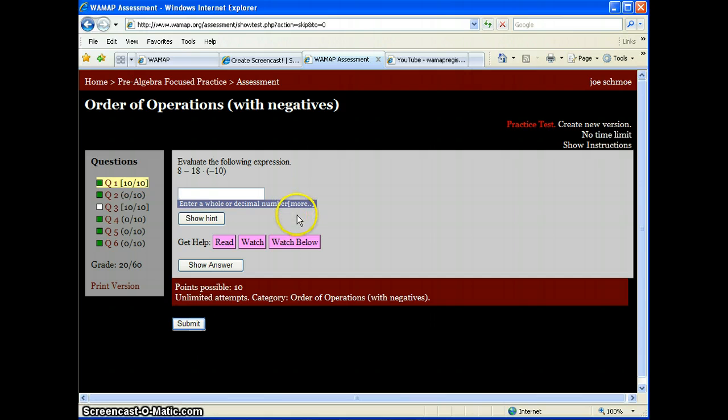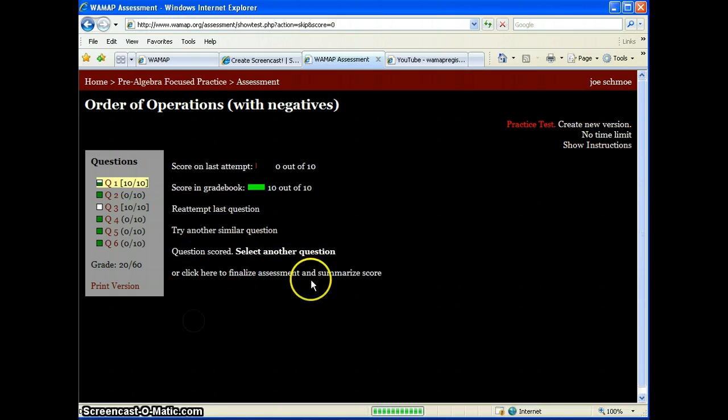So if you hit maybe 45, this is not going to be correct. Hit submit. Notice right there, there's a green and white. That tells you that your last attempt was not correct, but you still have more attempts to try. There are unlimited attempts on these. You can answer them as many times as you want. Our score in the grade book is still 10 out of 10 because we did answer it correctly once.